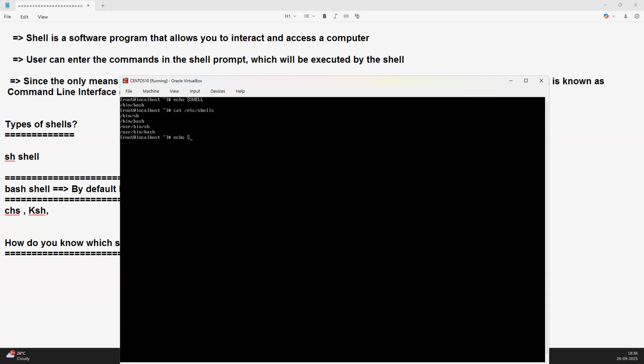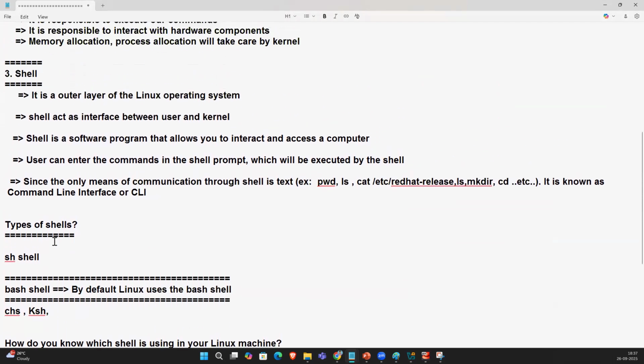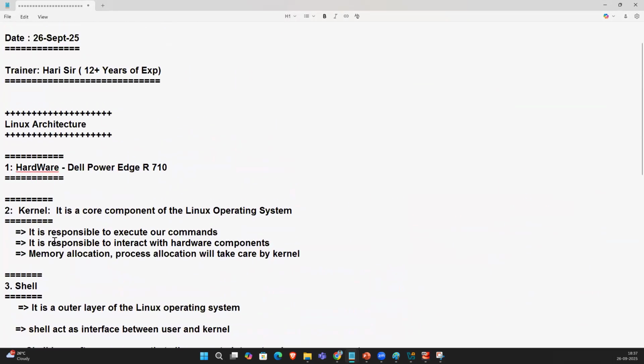Echo dollar SHELL. It will tell you which shell prompt is being used in our Linux. The command is echo dollar shell. So what is the shell we are using? /bin/bash. Okay, now you understood. So now you understood about the Linux architecture.